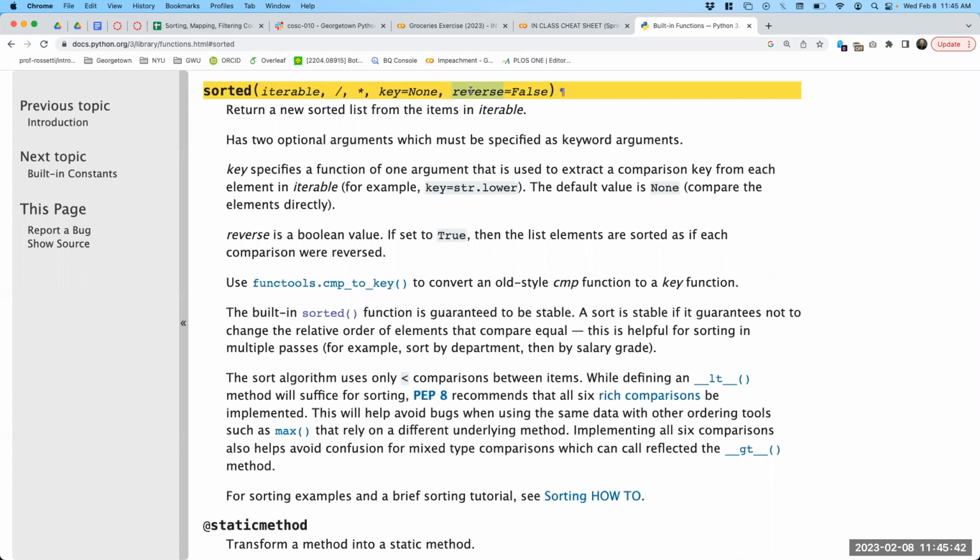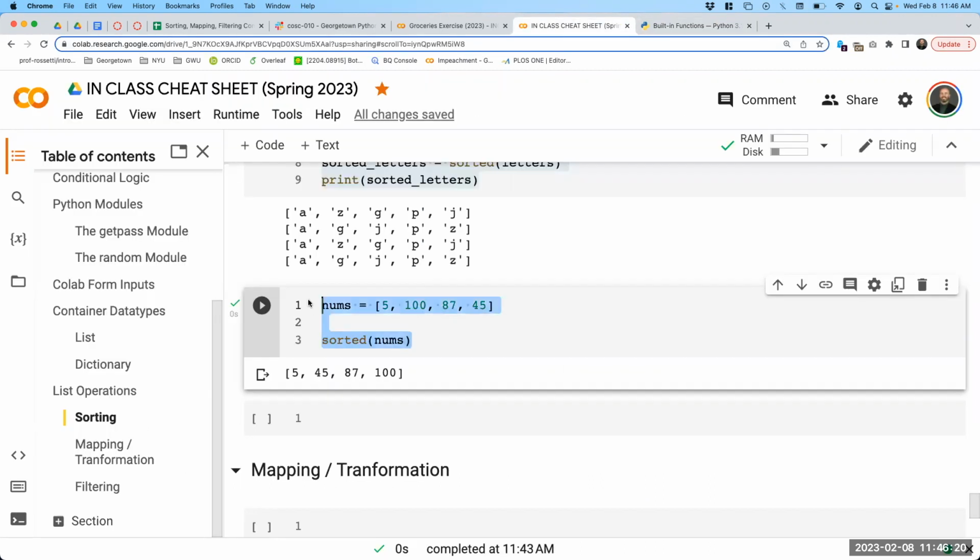All right. Knowing what we just learned from the docs and how this sorted function can take a parameter called reverse, which can be a Boolean value, how could we sort our numbers or letters in descending order? Any guesses?